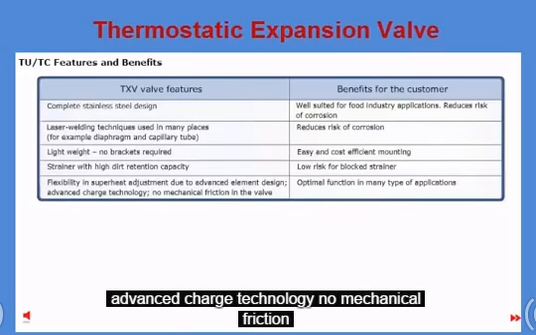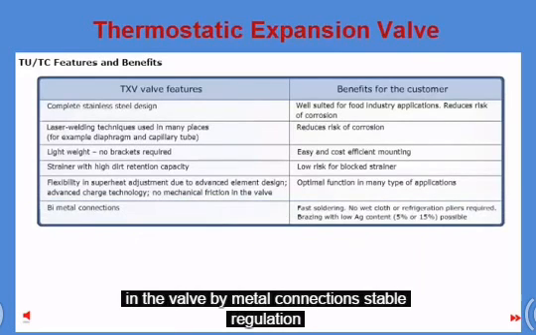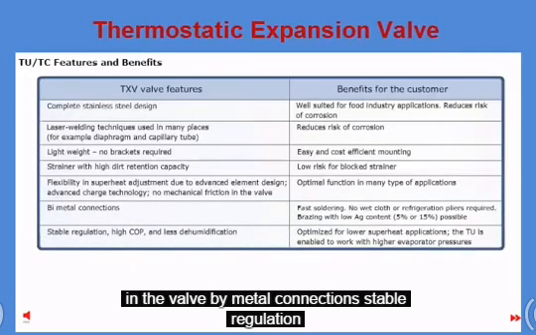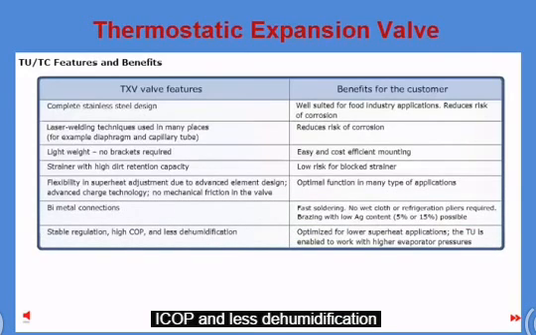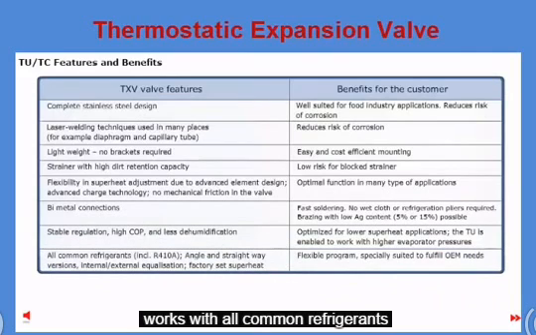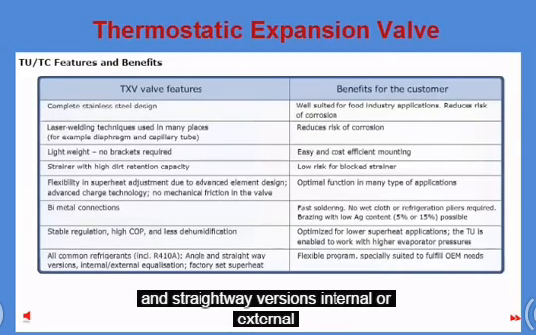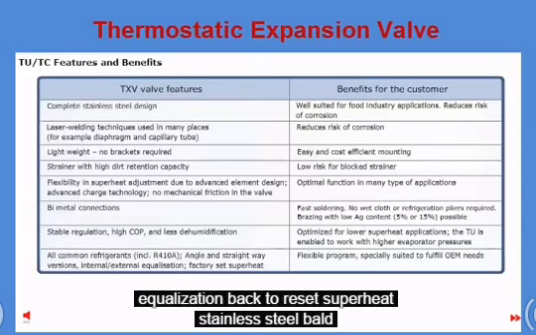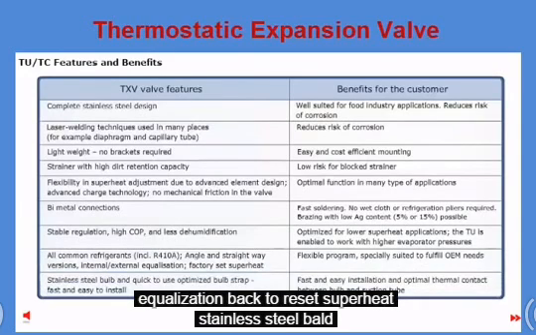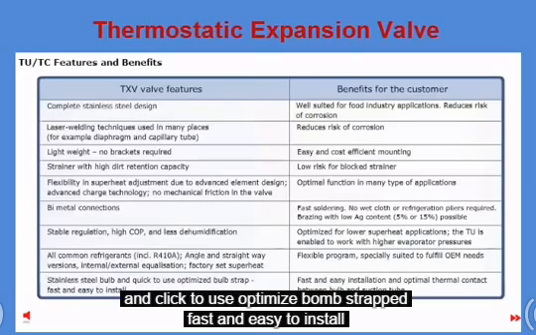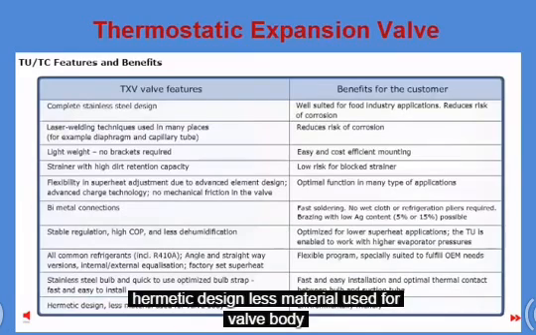Advanced charge technology, no mechanical friction in the valve. Bimetal connections. Stable regulation, high COP, and less dehumidification. Works with all common refrigerants, including R410A. Angle and straightway versions, internal or external equalization, factory set superheat, stainless steel bulb, and quick-to-use optimized bulb strap, fast and easy to install. Hermetic design, less material used for valve body.